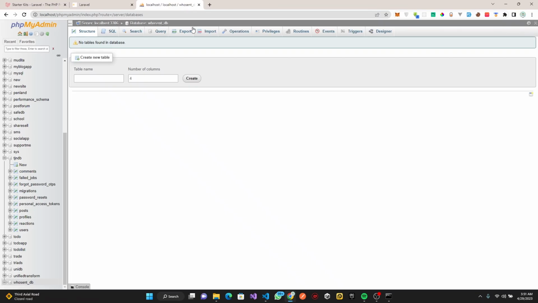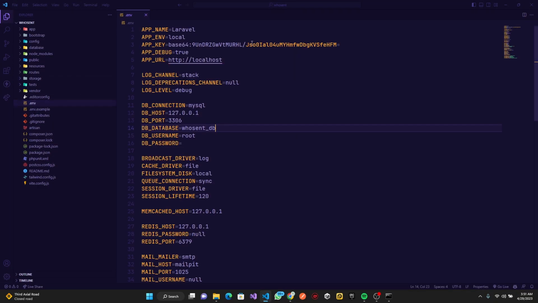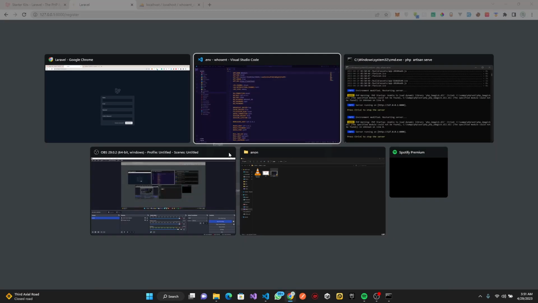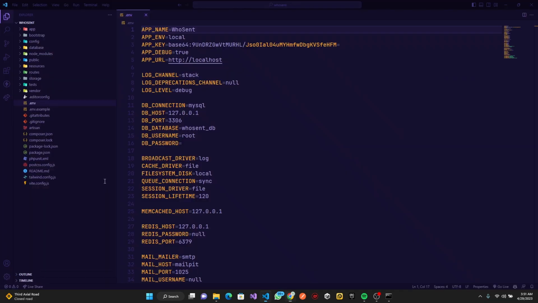Now there are some changes we want to make. The first thing is the Laravel that is showing at the top here. We want to change the Laravel here. Let's change it to whosent. All right, so you should save this, and it should auto refresh. You see we have whosent at the top now. So basically that is our application name.